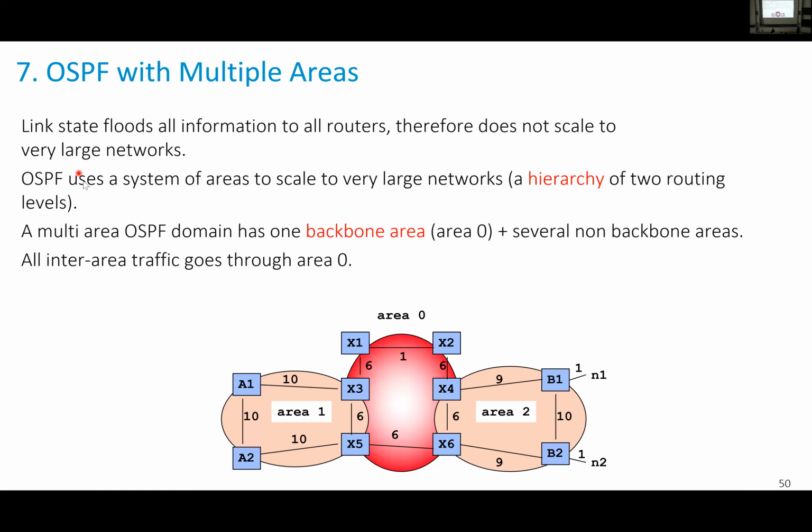So OSPF that has been around for 30 years has been very successful only in the past 15 years. Before that, the routers were simply not powerful enough. They didn't have enough disk and CPU to run OSPF over decent-sized networks. Now it's possible, but still, we can improve the scalability by introducing what is called areas.